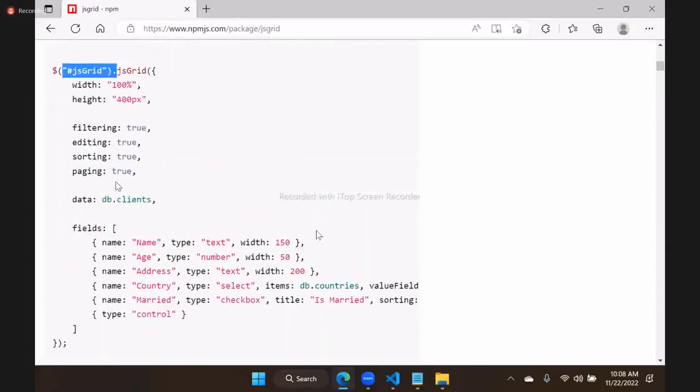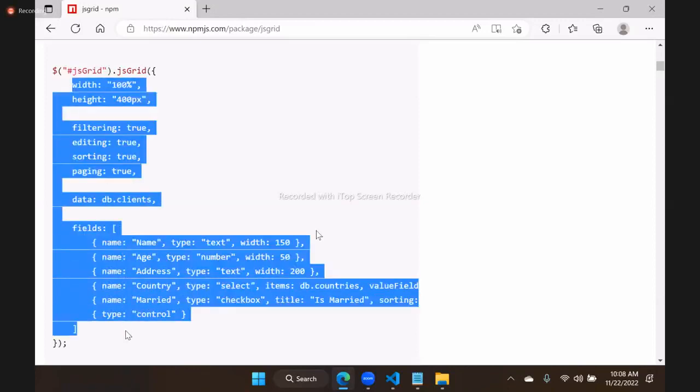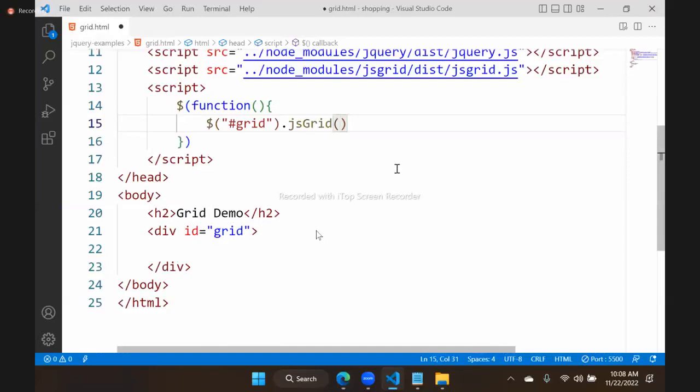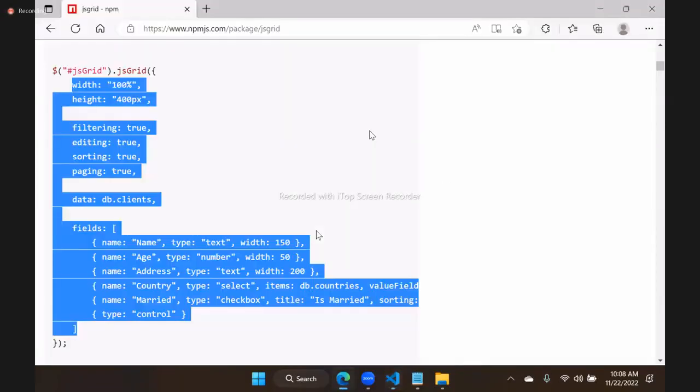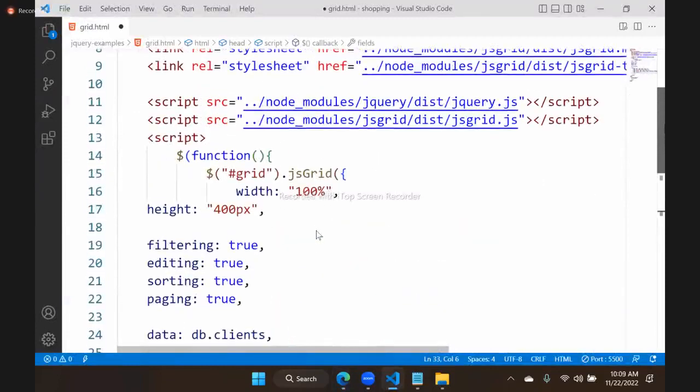Now in this, observe carefully: height, width, filtering, editing, sorting, paging, all these are set to true. That means temporarily I will copy this, whatever is there. Okay. And here, I will paste them in this. I'm pasting all that information into this.